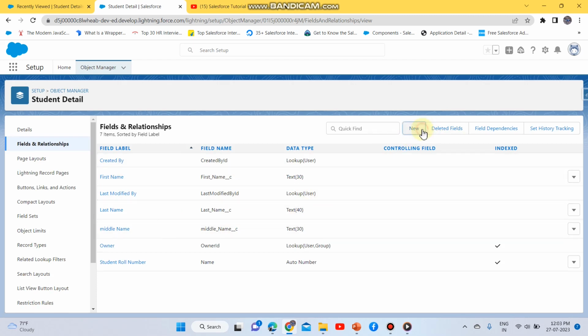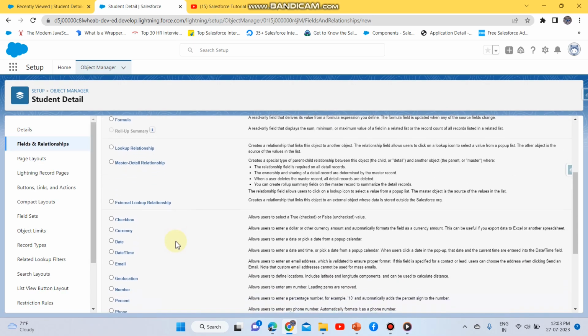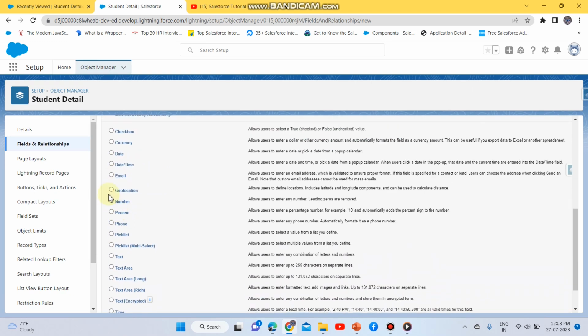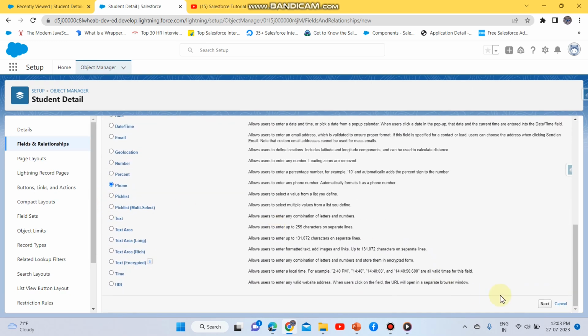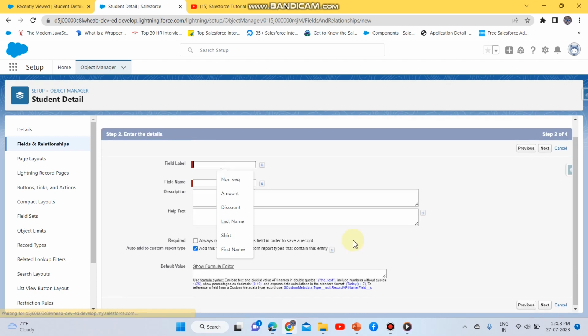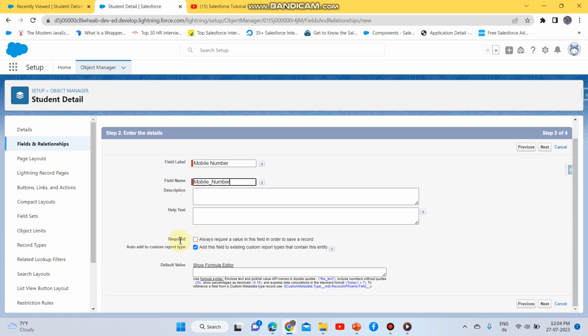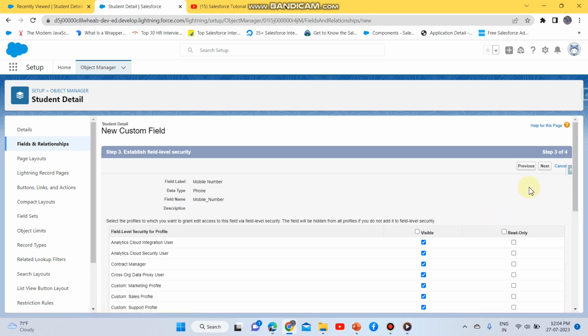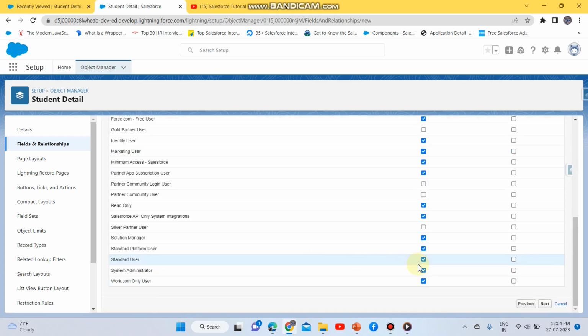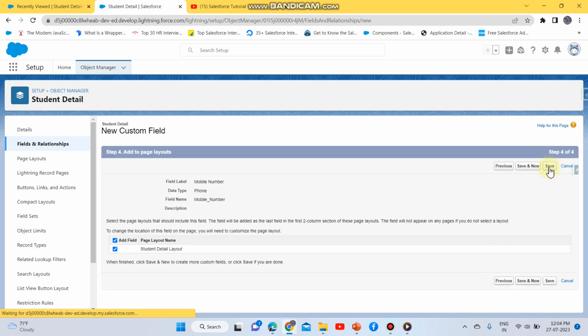Now we create another field, the mobile number, so I select Phone and click on Next. So the field label is Mobile Number, field name is Mobile Number. There is also a required option, so I'm not selecting it, and I click on Next. Visibility, system administrator is clicked. So Next, click on Save.